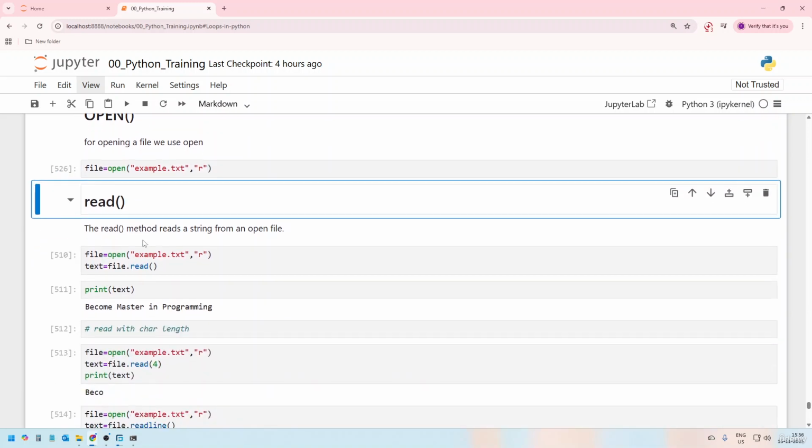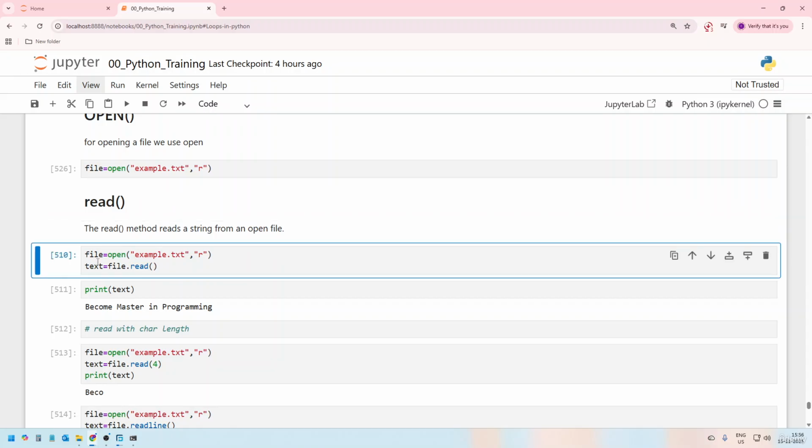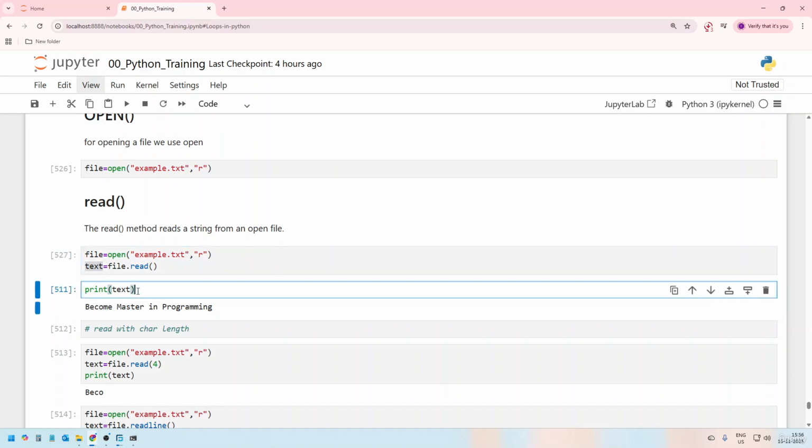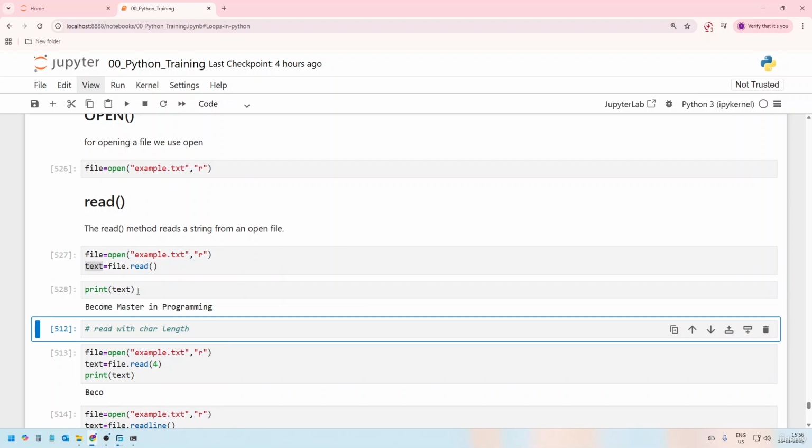Now to read any file we have the read function. The read method reads a string from an open file. So file is equal to open example.txt read, and let's say we want to read the file. So text is equal to file.read(), and if we want to print, print(text), so that entire line will be read: become masters in programming.